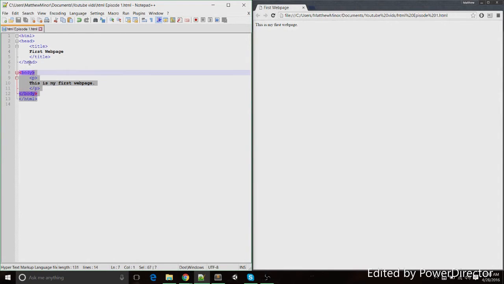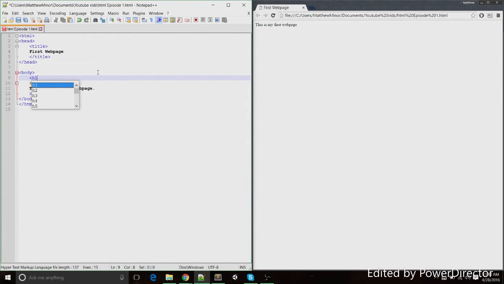Cool, so now once we have these tags, we can add a couple more tags that are going to customize our web page a little bit more. First one we're going to add is a header tag. Now these header tags come in different sizes. The size we're going to use right now is H1. The different sizes are going to be like H2, H3, and so on. Remember to close that.